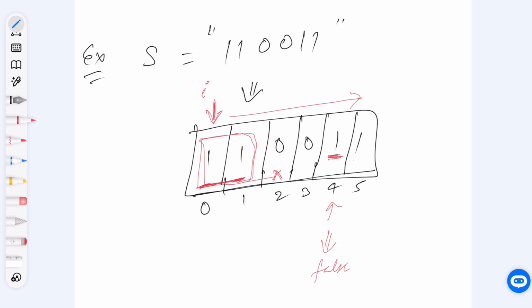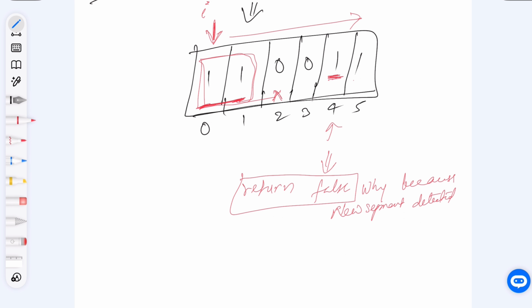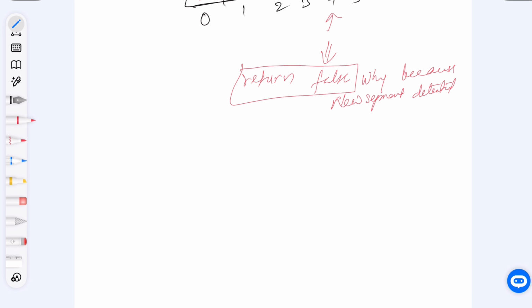Why? Because a new segment is detected, so we will return false. Okay, guys. So it's a very clear intuition. Let's talk about the intuition, guys.